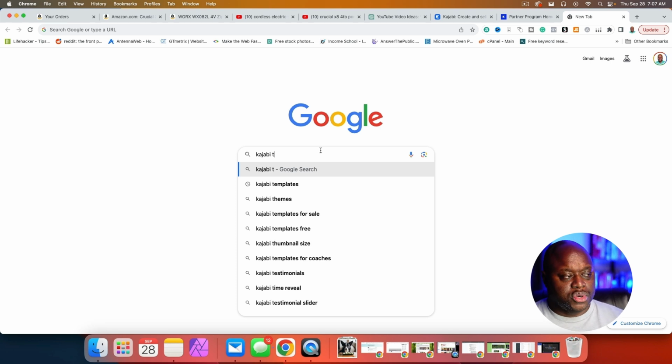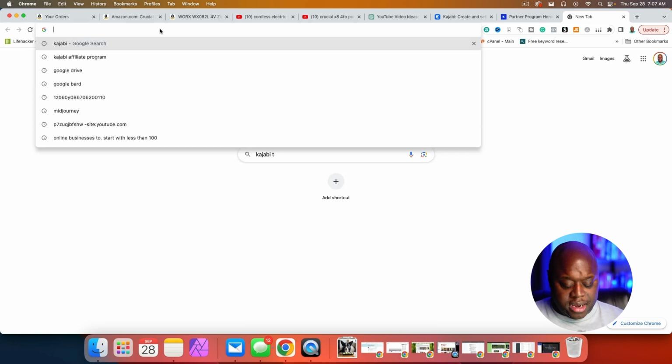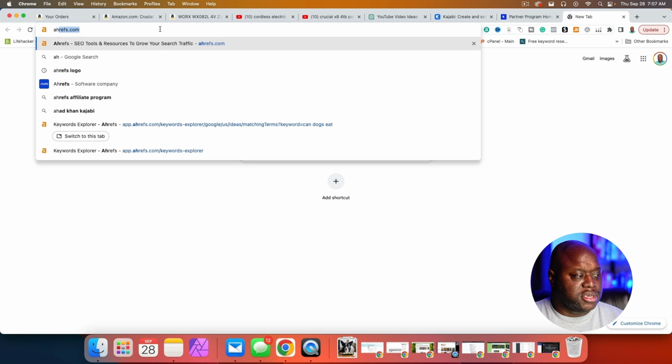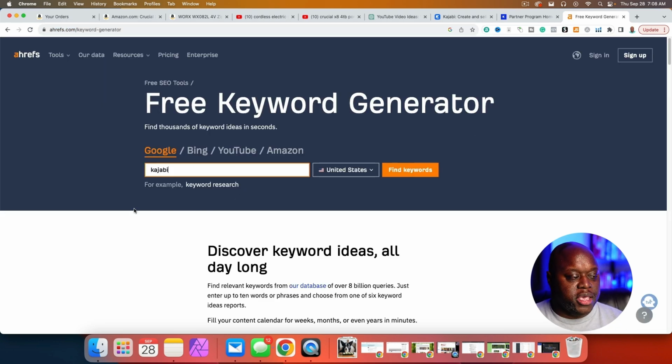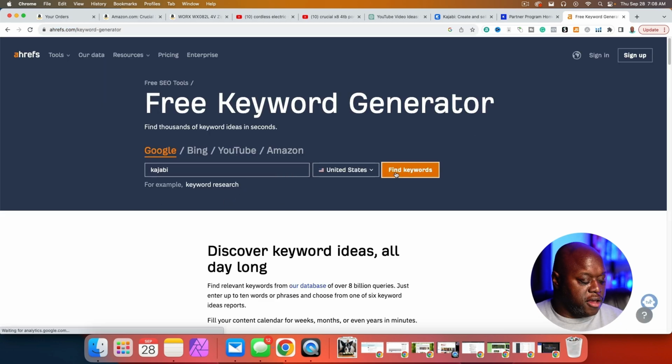A few days ago, I showed you that there was a free keyword research tool that I actually recommend. It's on Ahrefs, so I'm going to type in Ahrefs. So I'm just going to paste in Kajabi right here in this free keyword research tool and click find keywords.